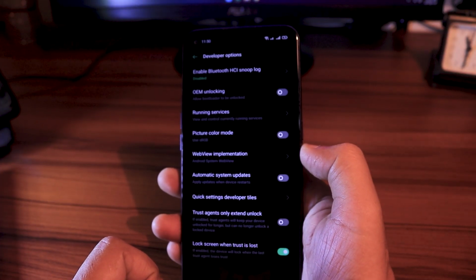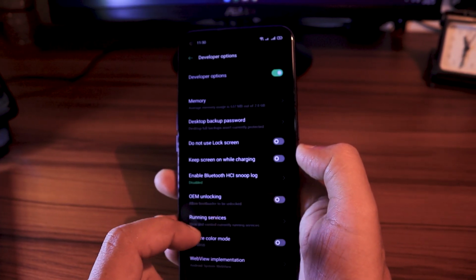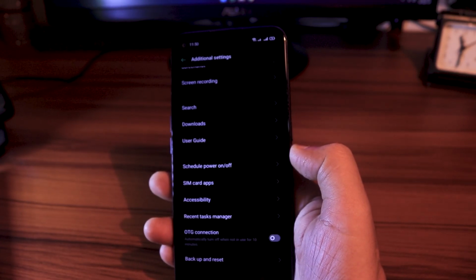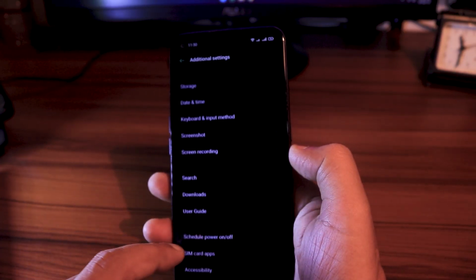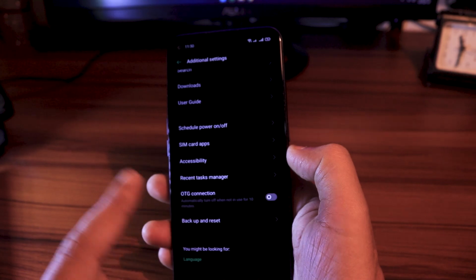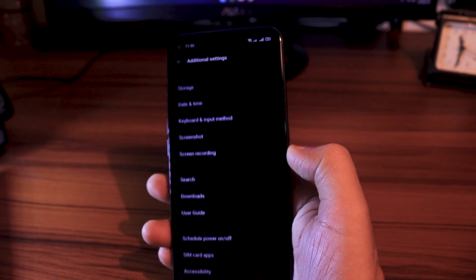If you want to disable developer option, then just click here, developer option disable. Click back. You can see here no developer option appear in additional settings option.